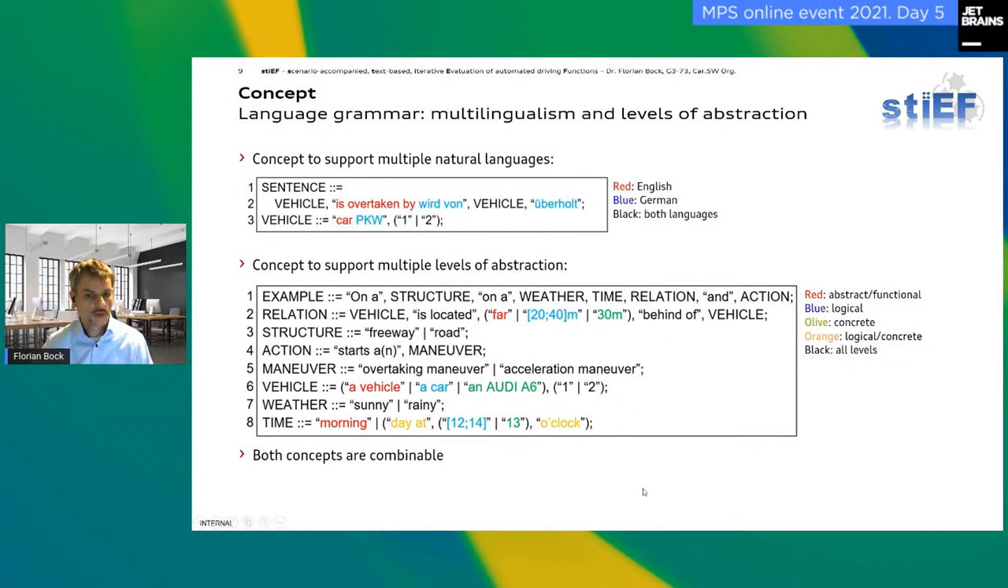And the same works for the abstraction levels. So if I use such a combined grammar, I can use: on a freeway on a sunny day at 13 o'clock, a vehicle one is located 30 meters behind vehicle two and starts an overtaking maneuver. So as you can see, this grammar can be used to generate and to model multiple different scenarios.